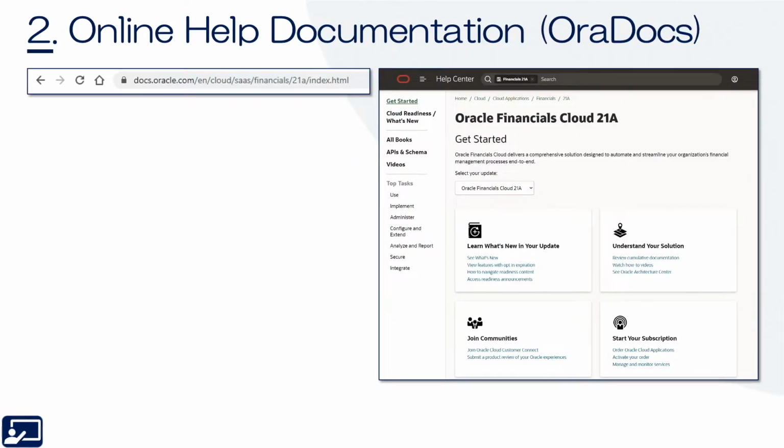Slide 2, online help documentation. As you can see here, OraDocs, or docs.oracle.com, is a great source and usually current in terms of where to go to research for help.